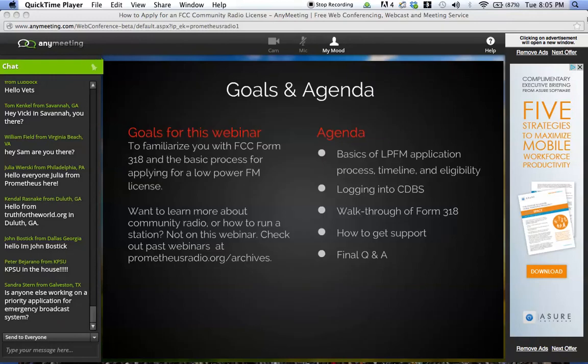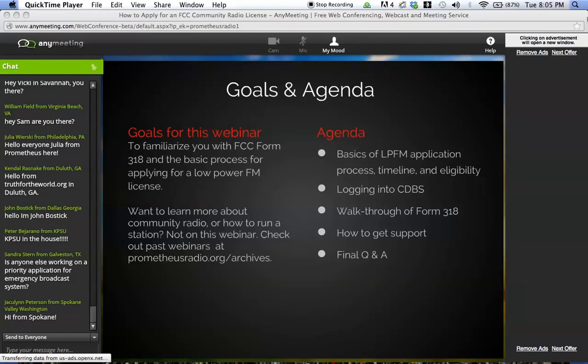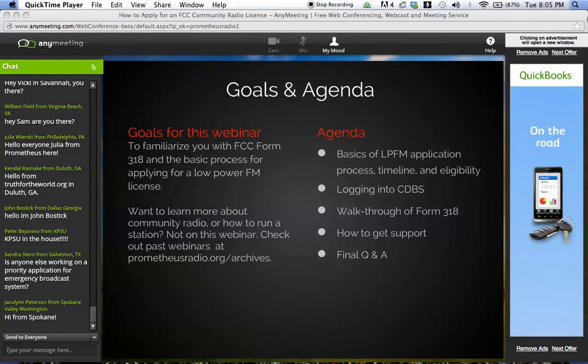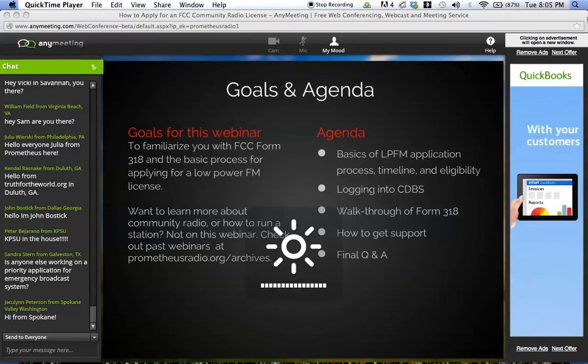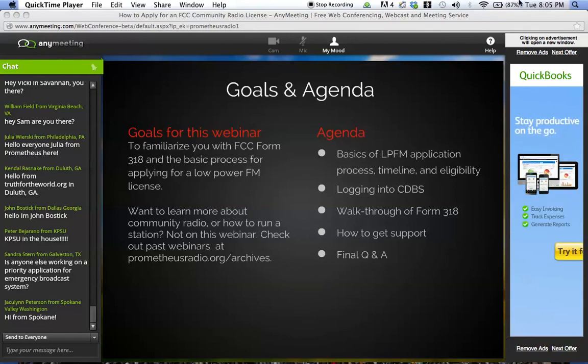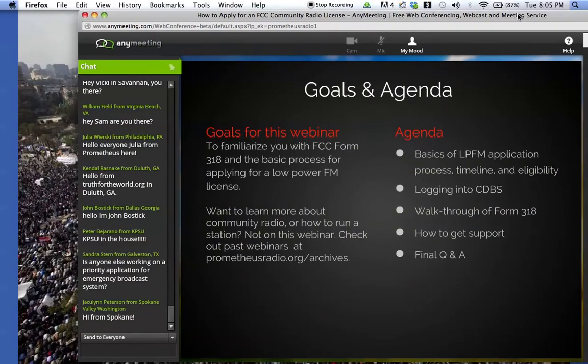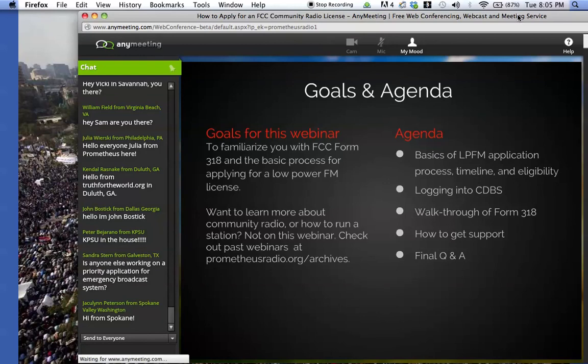Great. Okay, so I'm going to talk a little bit about the goals and agenda for today's meeting. The goal for this webinar is to familiarize people with the FCC Form 318. That's the form that you'll have to apply for community radio station. Now, there's a lot of people on the call, and some of you may not be ready to learn how to apply. You may be more thinking, I want to know what a community radio station is. I want to know how to run a station. I want to learn more about the value of community radio. Prometheus has resources on all of that, but that's not the focus of this particular webinar.